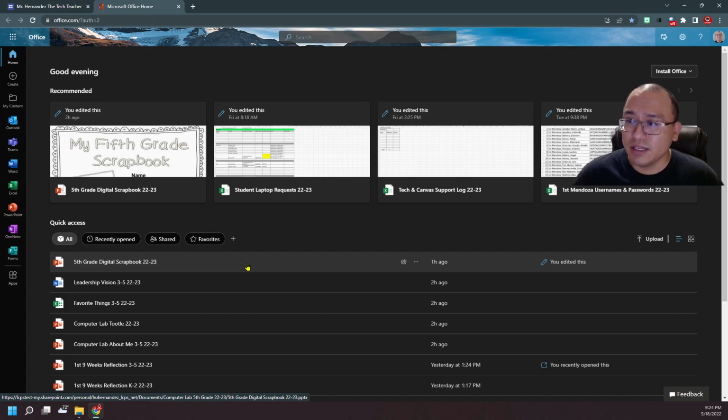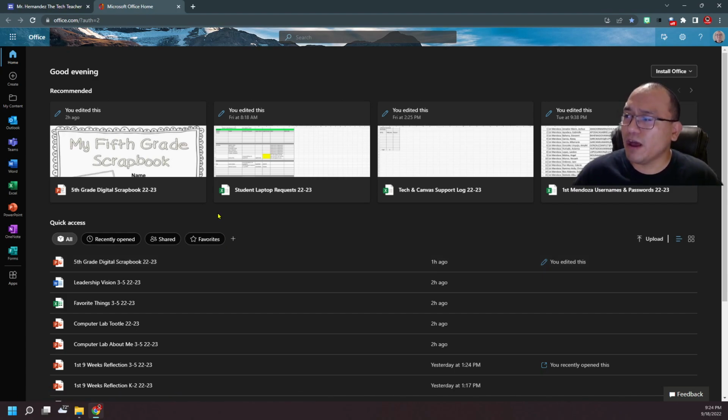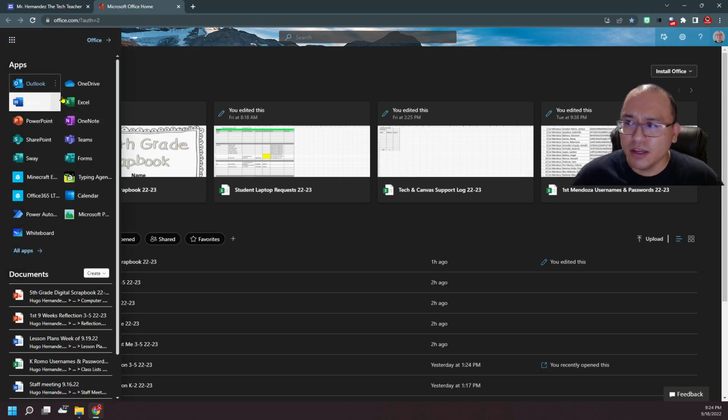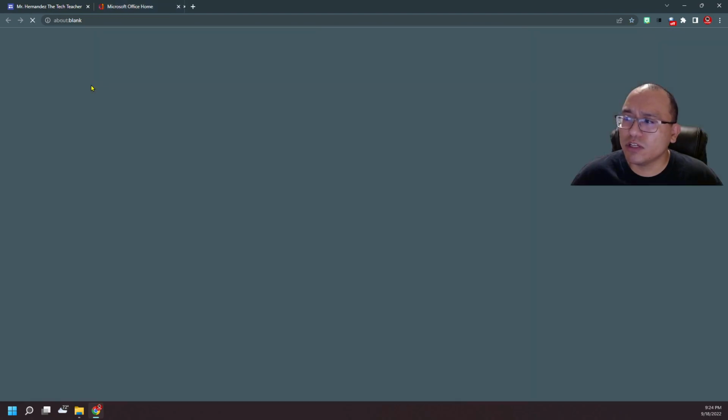All right. So Panthers, here in your Office homepage, we need to click on these 9 dots in the top left corner. It's called our app launcher. Sometimes they're called a waffle, a grid. But anyways, click on those 9 dots. You want to click on this button called OneDrive. Okay, we're going to click on OneDrive.